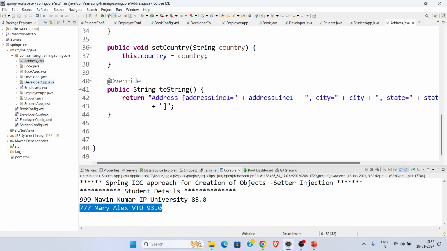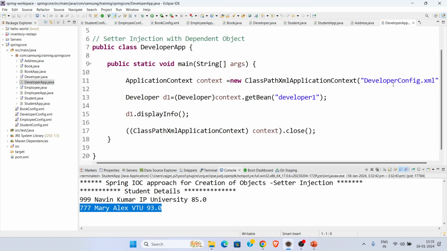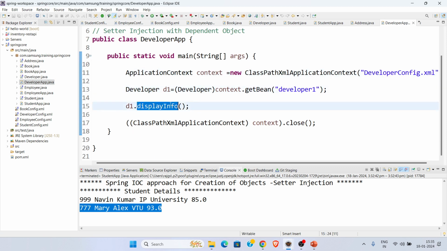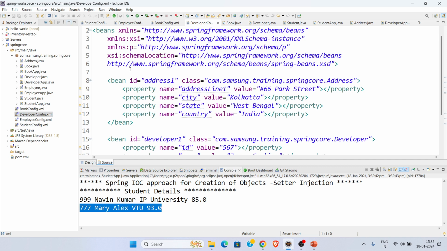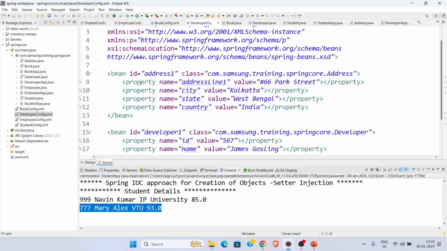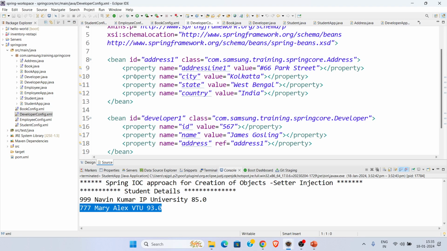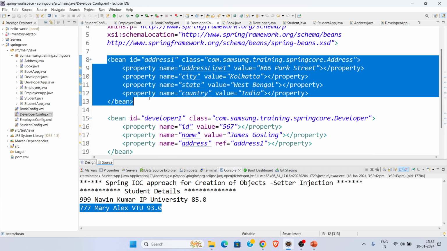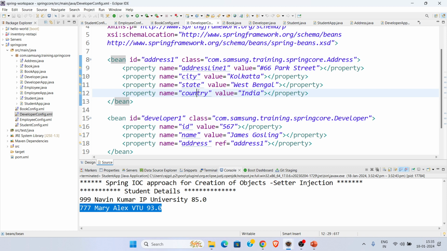Okay. So we have the main file for that developer app. Getting the information from this, we're getting an object, and I'm just trying to print that. That is fine, the same thing. So what do we need to look at? We need to look at the config file. First I will create an object of address. First we are creating an object of the subclass, the address object.